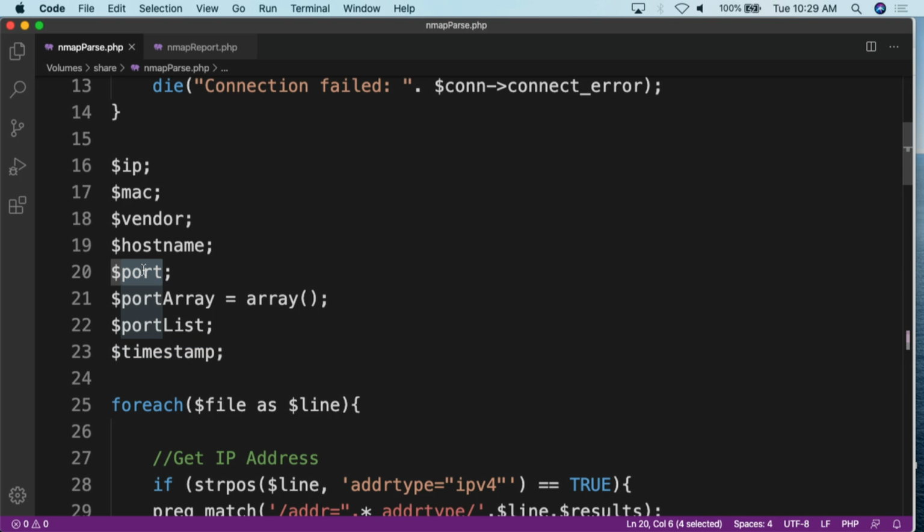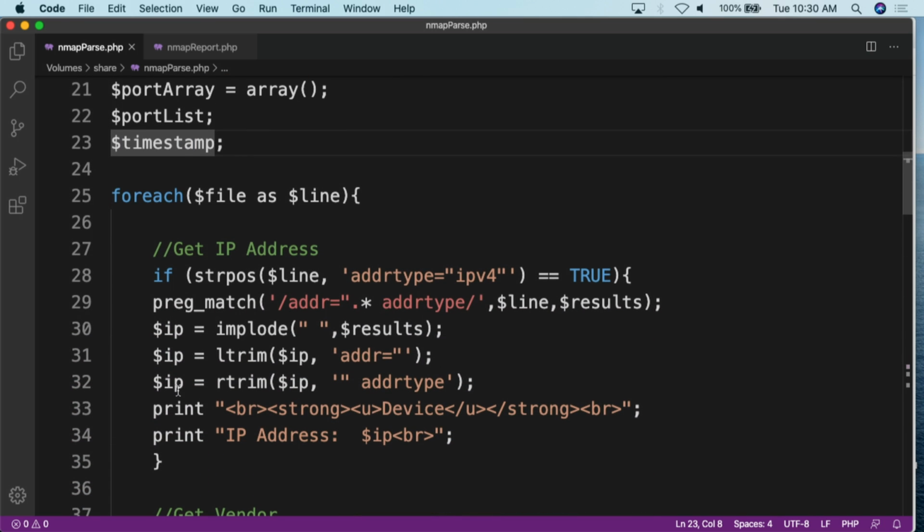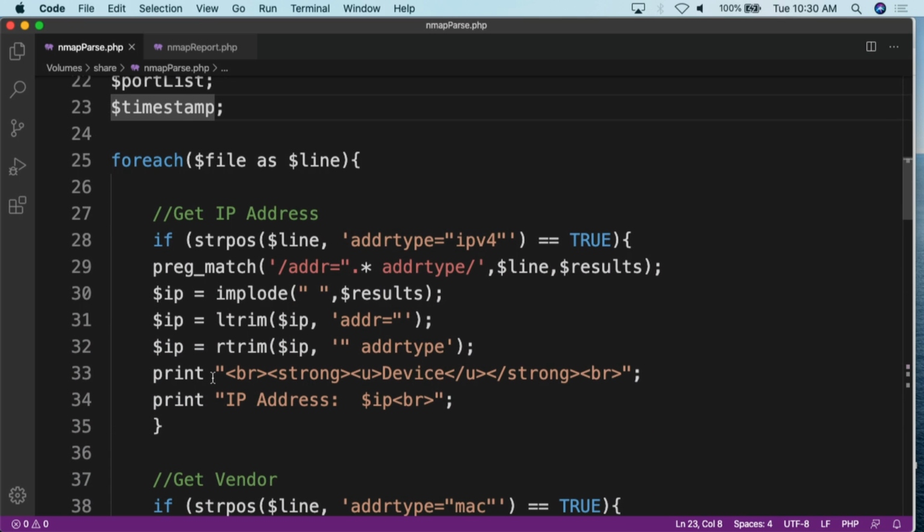Every time we individually get a port, we're going to assign that value to the port variable. Then we're going to put that value into the port array, and then we are going to implode the port array, and that's going to come up with the variable value for port list. That'll then be a string. We're then going to input that into the MySQL database table. Then we're going to come down here and go through and get the variable values much like we did before.